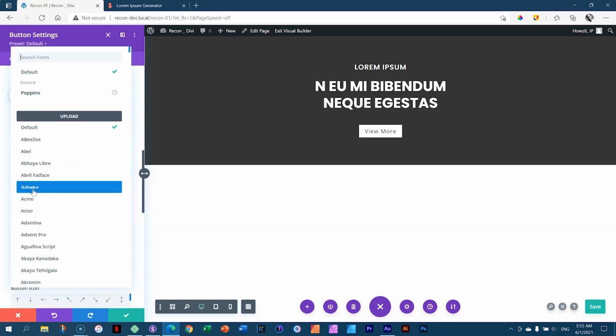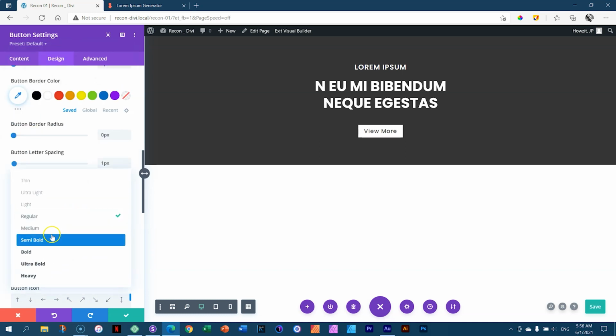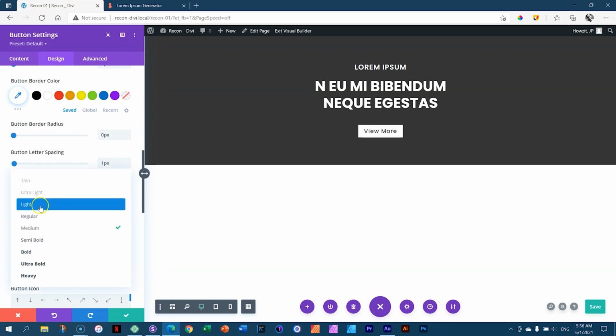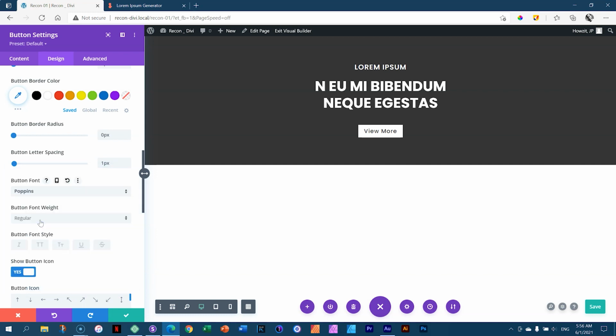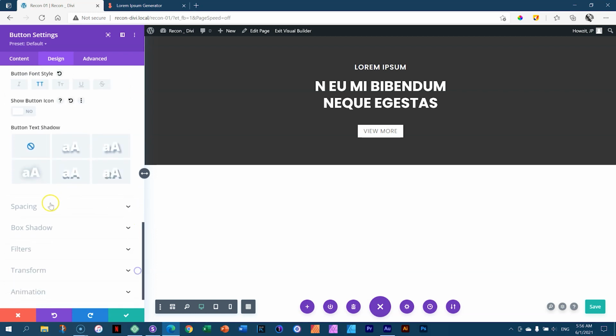Button font. Poppins again. Font weight, I'm going to put it on medium. Is medium too thick? Let's put it on, where's my regular? Oh, regular. Okay, I don't see much change there. Okay, there we go. I'll put it on light. Button font style again, we'll put it on uppercase. And show button icon. No, I'm not going to use an icon for this. And then spacing. Let me hover over it, nothing.